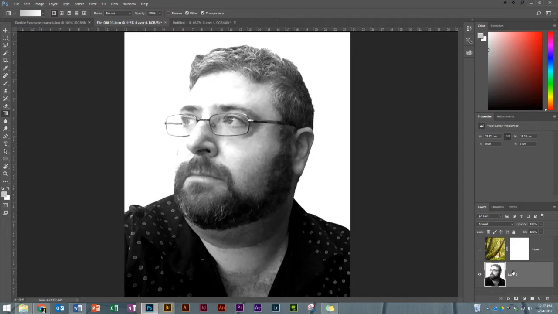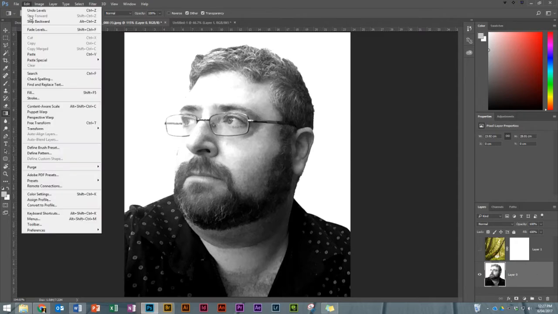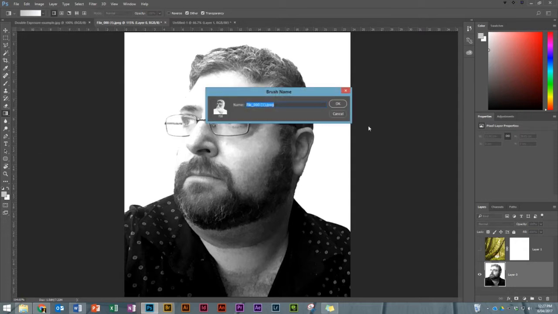Okay, so next what I need to do is define a brush. I'm going to use a brush, but I'm going to make it a brush that is the exact look of this picture, not a circle kind of brush. And to do that, making sure that my bottom layer is active, I go to Edit and Define Brush Preset. It asks me to give it a name. You don't have to do this, but I will. I'll just call it Mr. Aarons. I've got the picture there, and press OK.